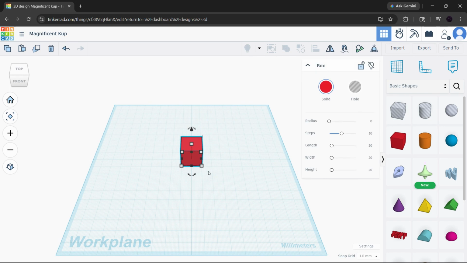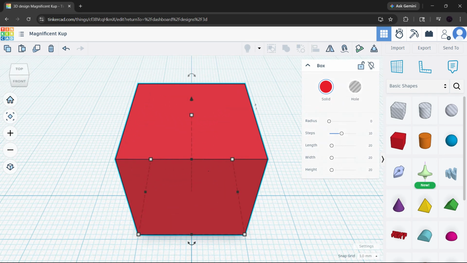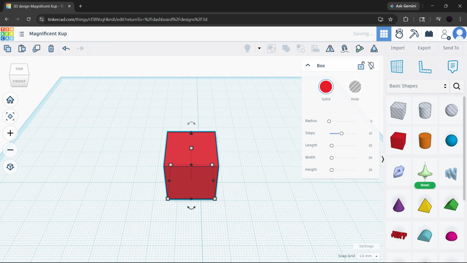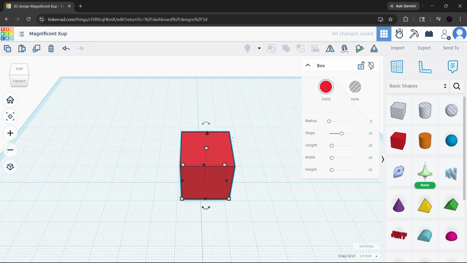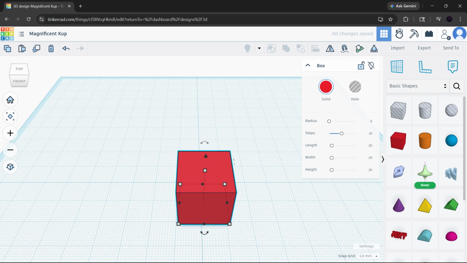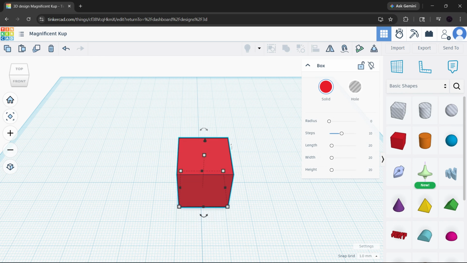Once it's highlighted, you can use the arrow keys on your keyboard to nudge it horizontally across the work plane. Press the left arrow key to move the object left, the right arrow key to move it right, the up arrow key to move it forward, and the down arrow key to move it backward. Each press moves the object by the amount set in your snap grid, which you can see in the bottom right corner of the Tinkercad window. If you only need a small adjustment, this is the easiest way to do it.